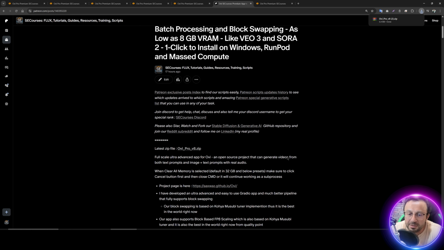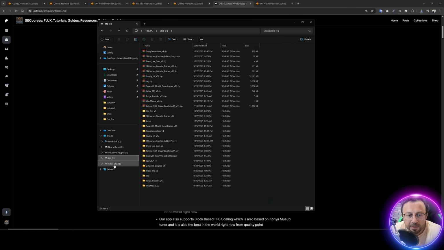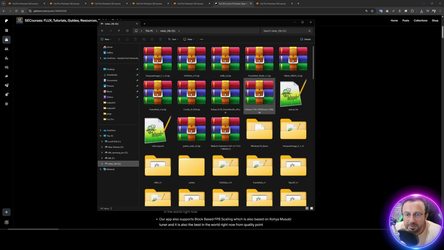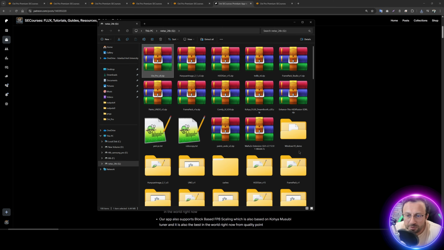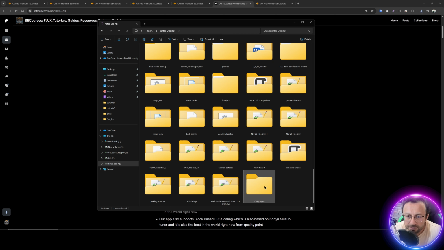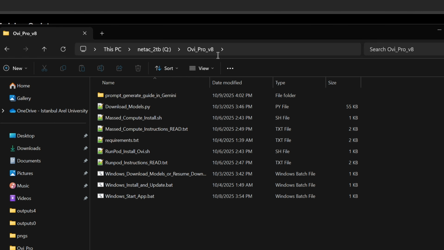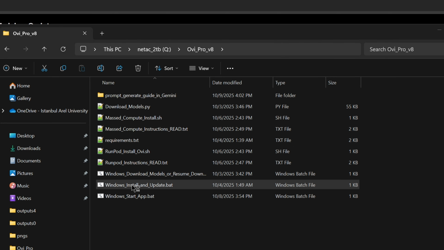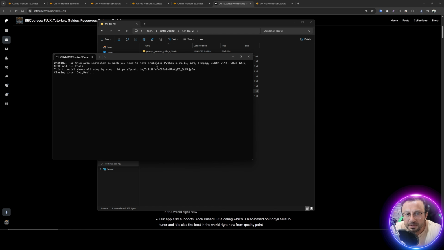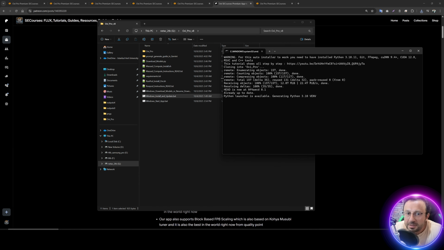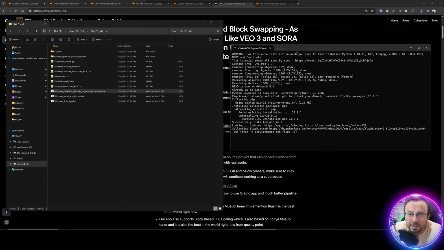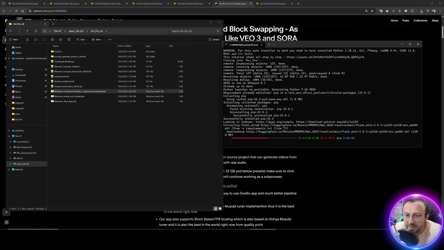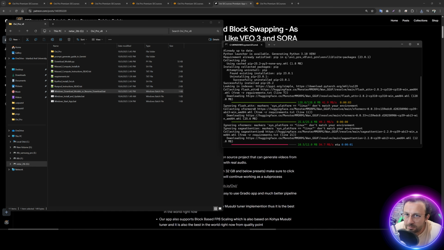So let's download the latest zip file. Move the downloaded zip file wherever you want to install. For example, let's install into our Q drive. Right click and let's extract the zip file into the OV version 8 folder like this. You see, don't use space characters or special characters. Then all you need to do is double click the Windows install and update.bat file, run, and it will start installation. This installation will also automatically trigger the model download, but when you are installing, you can also start downloading the models. Let's just wait for the regular installation.